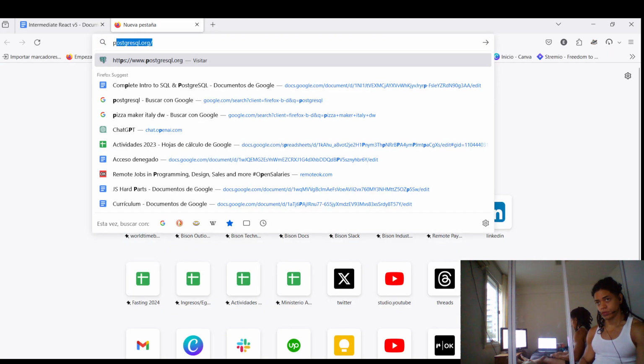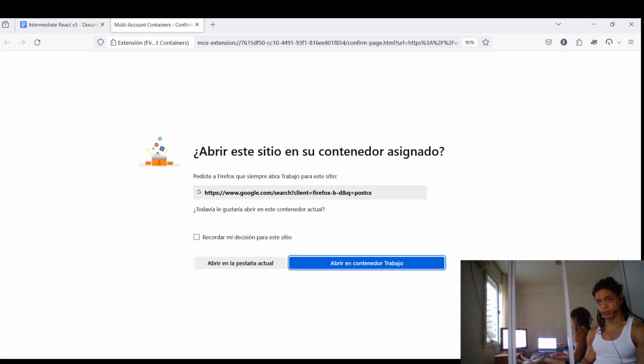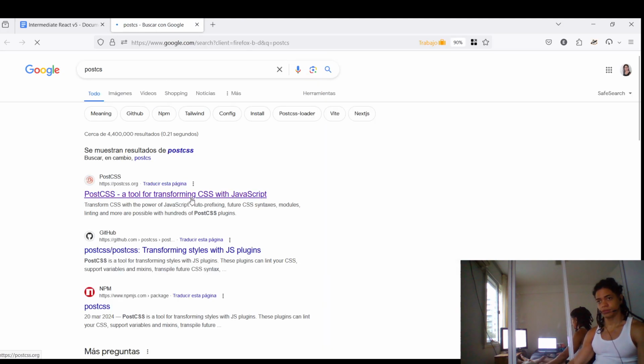Really? Okay. Mm-hmm. Suppose CSS. That's right. Okay.